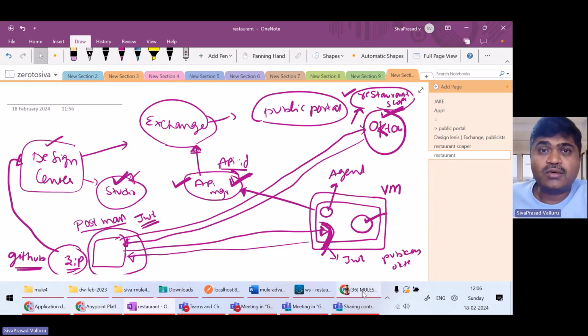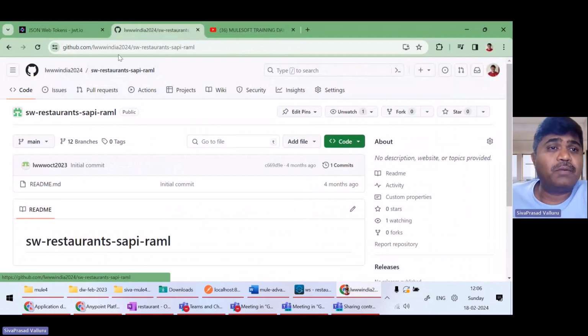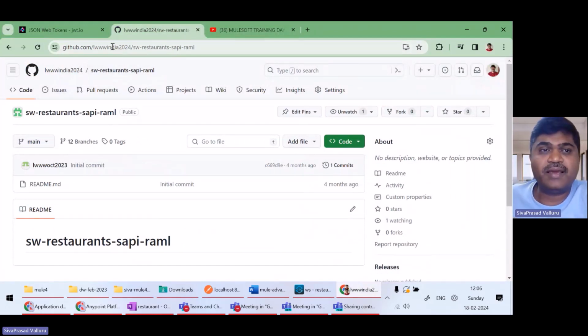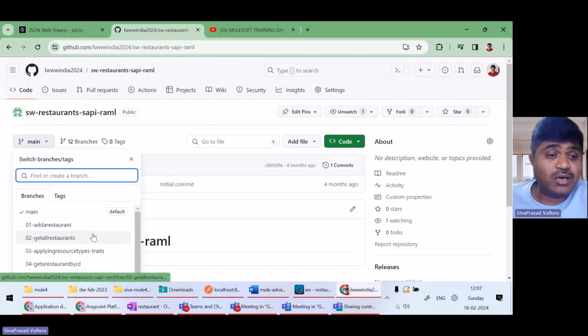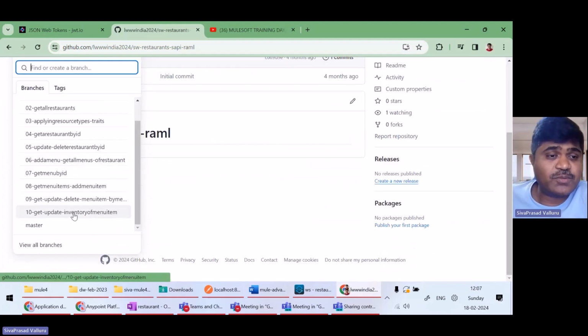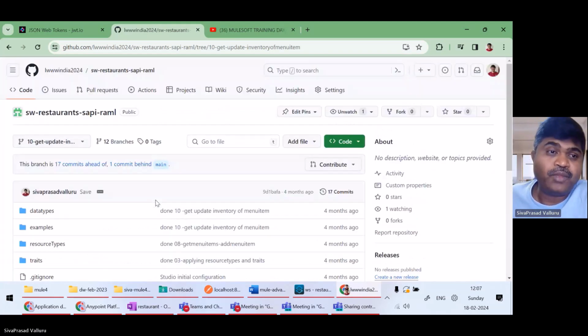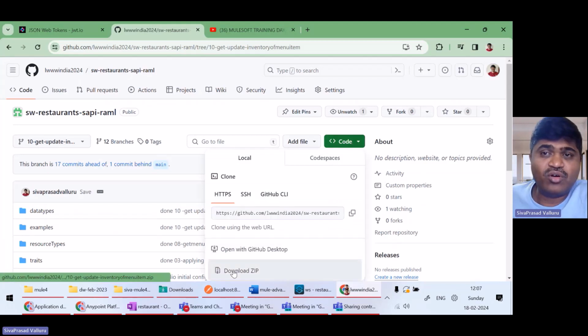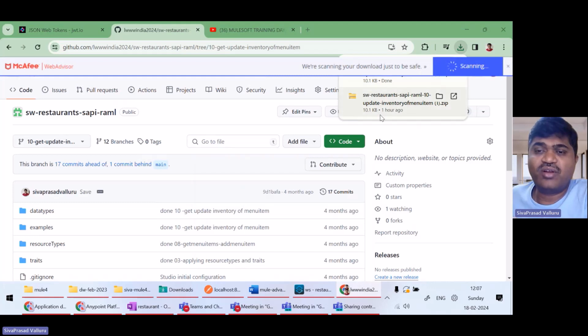Okay, so I have my API in GitHub. I have created this API and it is available on this GitHub URL. You can also hit this URL and watch my API. There are a lot of branches. There is a last branch, the 10th branch, which contains all the API related files. So I'll just have to download this. Okay, it is downloaded.